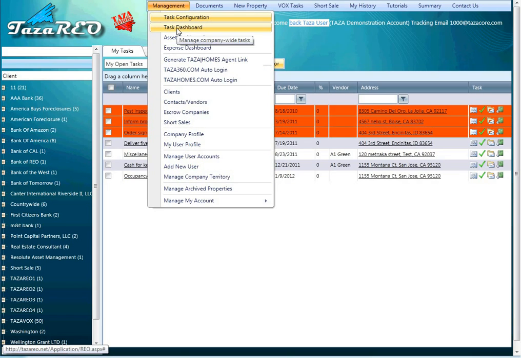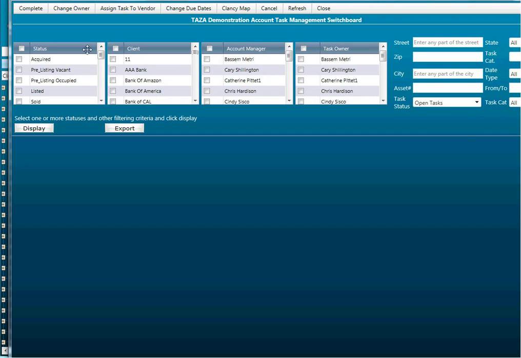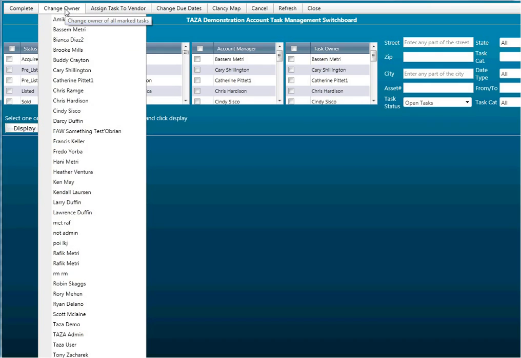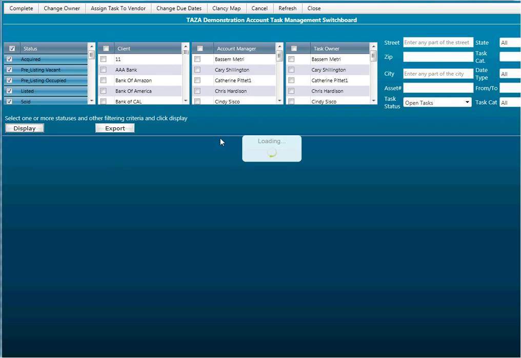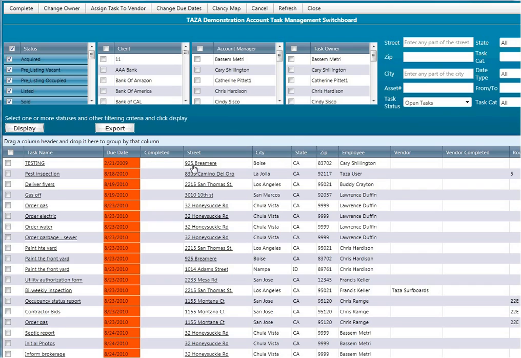You also have a management perspective, which is the task dashboard. From within the task dashboard, you can utilize and rearrange, change ownership as well as change due dates. You can map items, sort by different filter criteria, and get a global view of what's happening with all the tasks that you have within your company. You can say, I'd like to know what's going on with all of the tasks that Carrie has. Then you can simply select the task owner for Carrie and hit display.